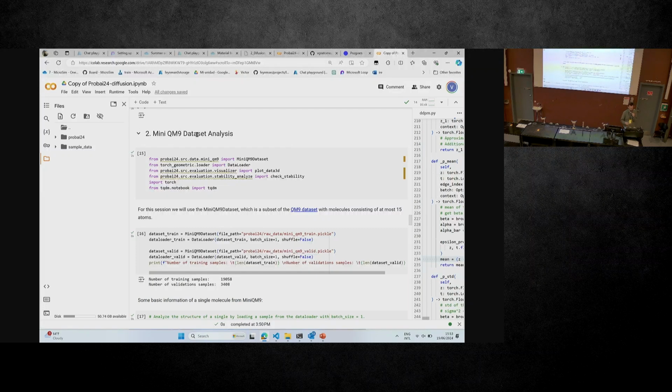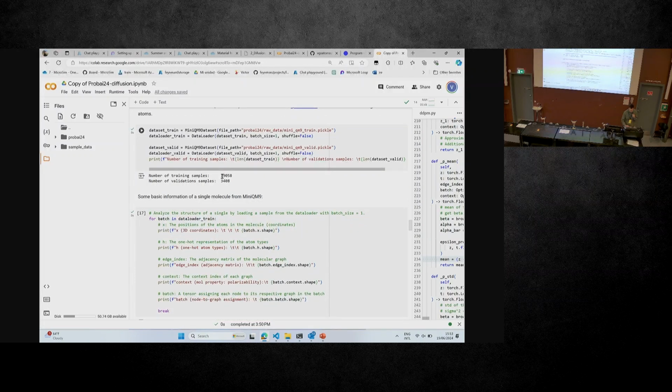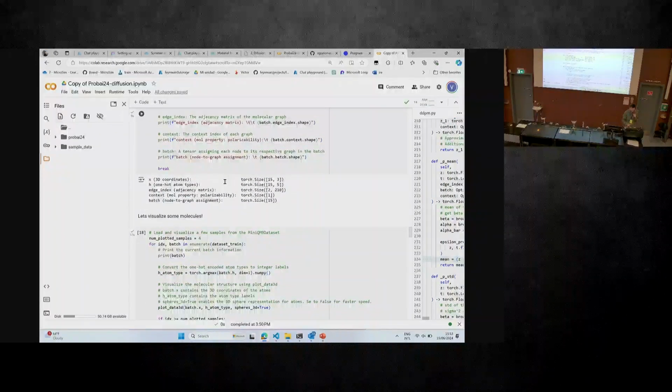If you run this QM9 experiment, in the first section, this mini QM9 dataset analysis is just analyzing the data, so you get familiar with it. This is a simplification of the QM9 dataset where just molecules up to 15 atoms have been taken. So it's a total of 19K training samples and 3.4K validation samples. Here you can see some stats of the data, for example, the coordinates are 15 times 3. This means a maximum of 15 nodes, times 3 for the coordinates. Then the one-hot atom types is 5. This is because in QM9 we have 5 atom types. And then some other tensors that are used for the graph structure data in PyTorch Geometric.